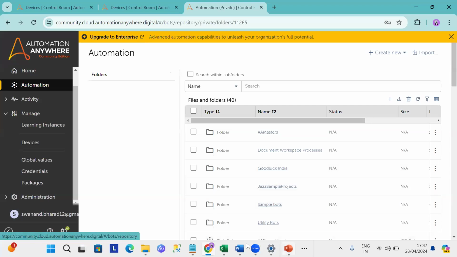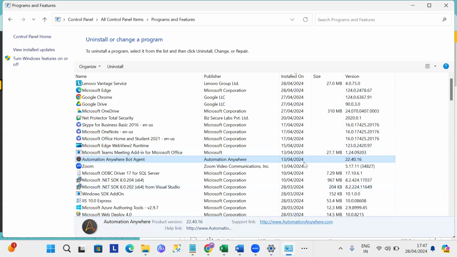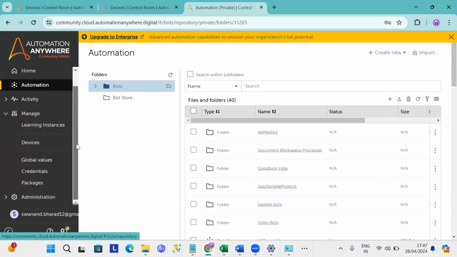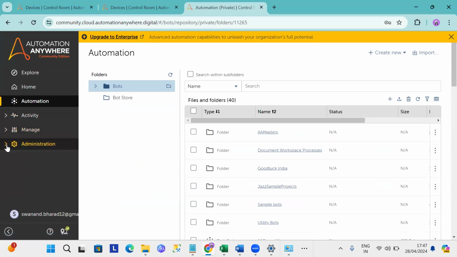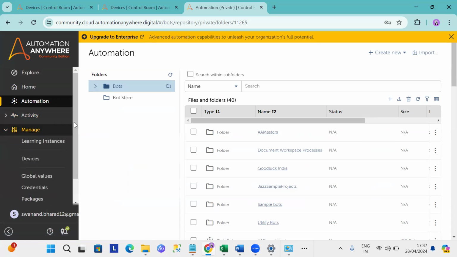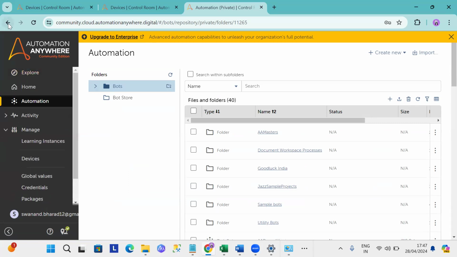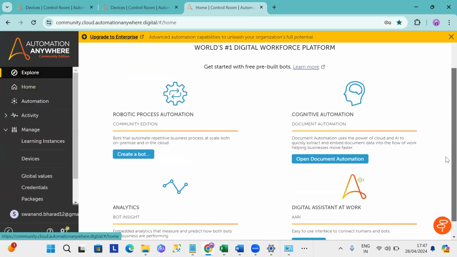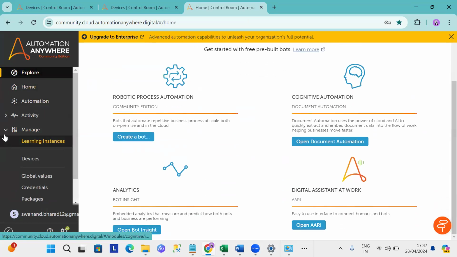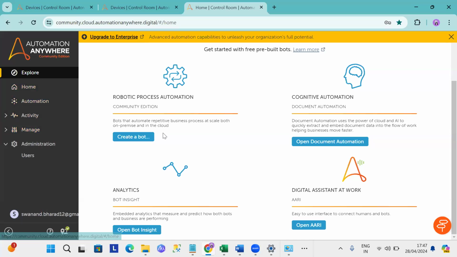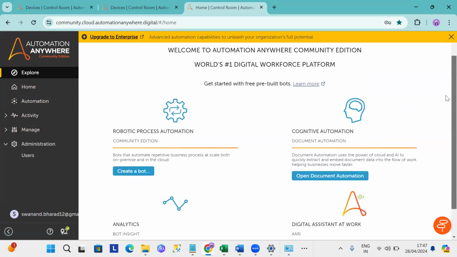Similar to what I explained here, I installed Automation Anywhere on 13th April. So this is my account which I set up on 13th April. Now you can see what features are provided by Automation Anywhere. Let me click on Explore. These are what you can do with this community edition.